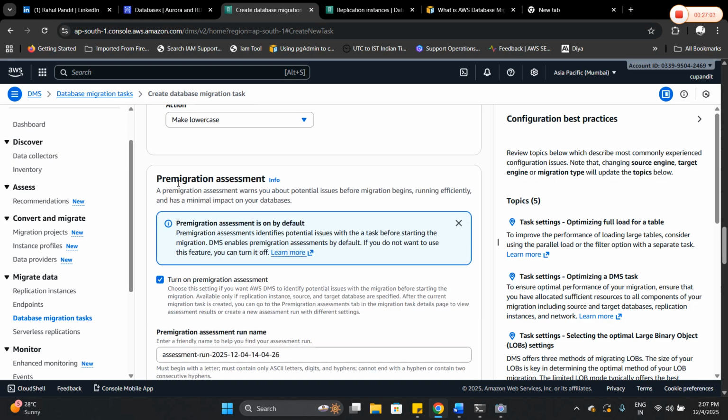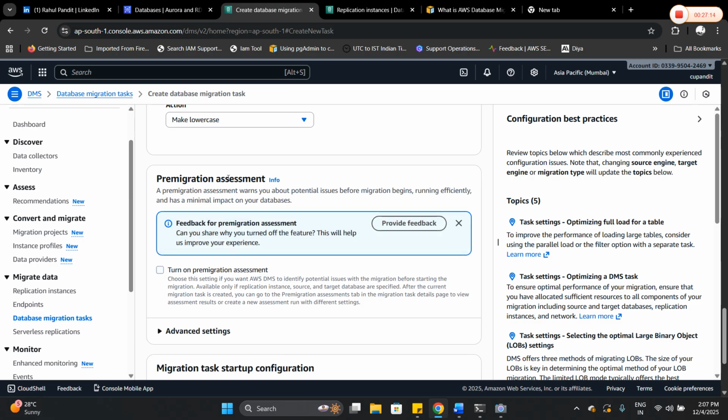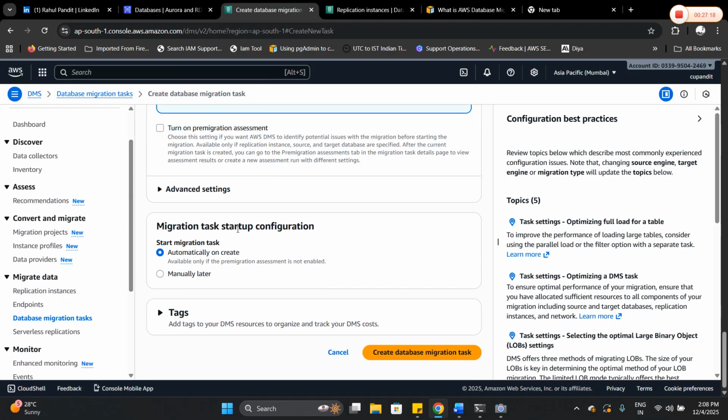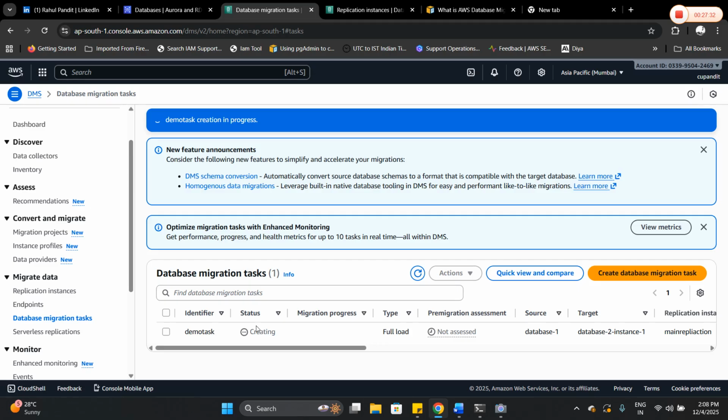Then there is pre-migration assessment. If you need it, you can set the conditions you want to test before starting this migration, but I am not going with it right now. I simply need to migrate data to reduce the complexity. For migration task startup configuration, I'm going with automatically on create. So let's create this database migration task.